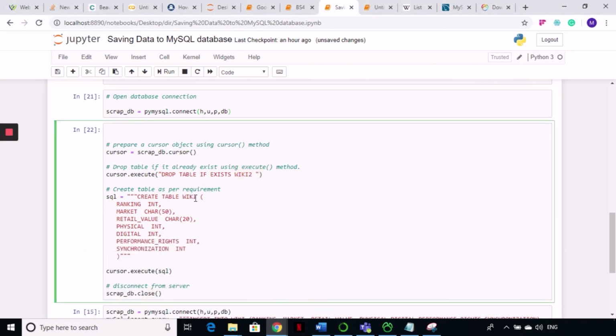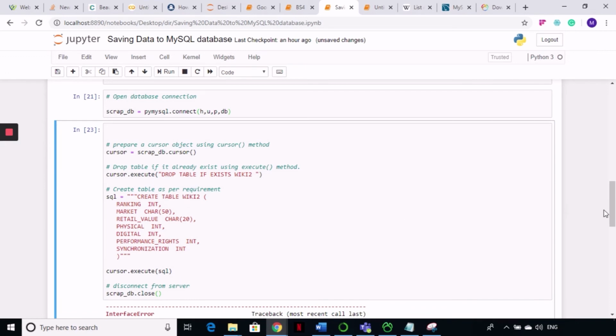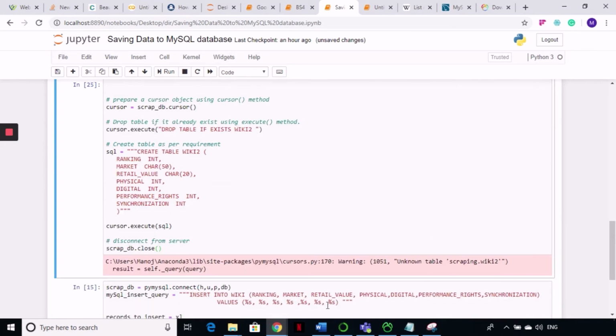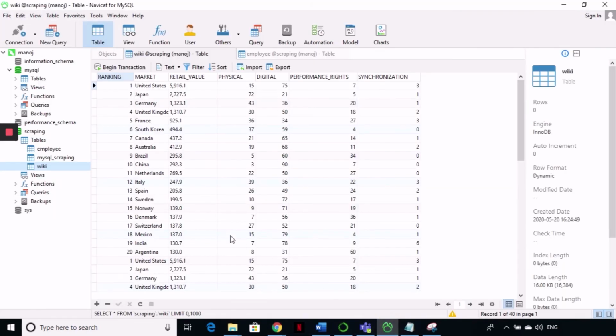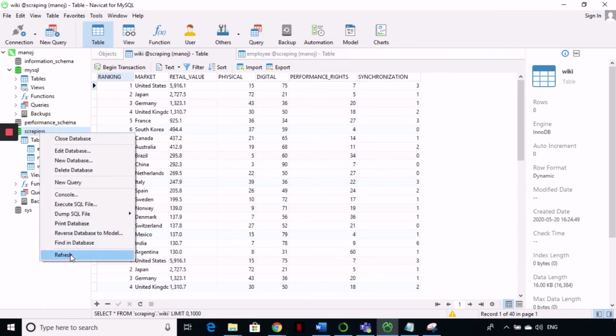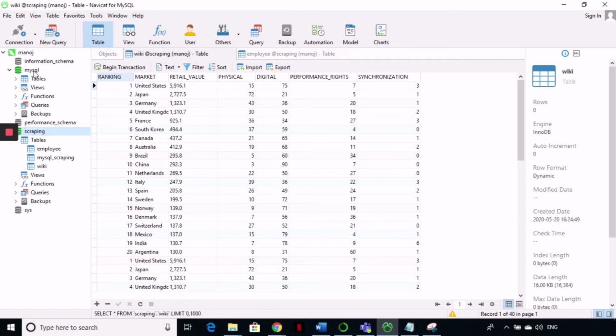I'm creating wiki2 and I will run the cell again. So this will show you that I have created an empty table. Now if we go to our database, we should have a wiki2 table. Refresh.